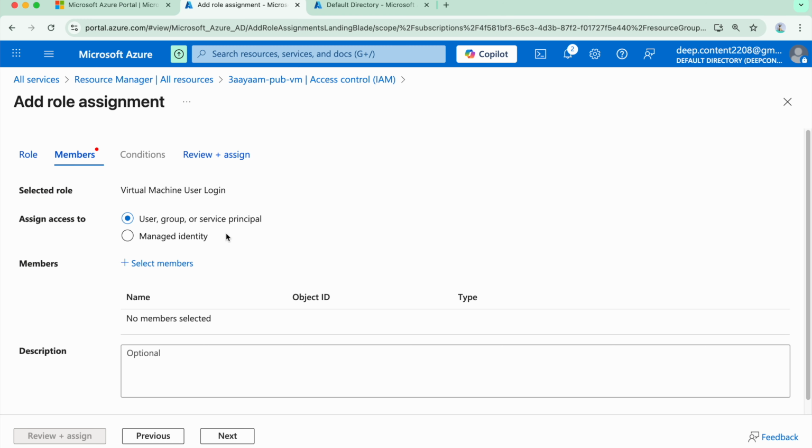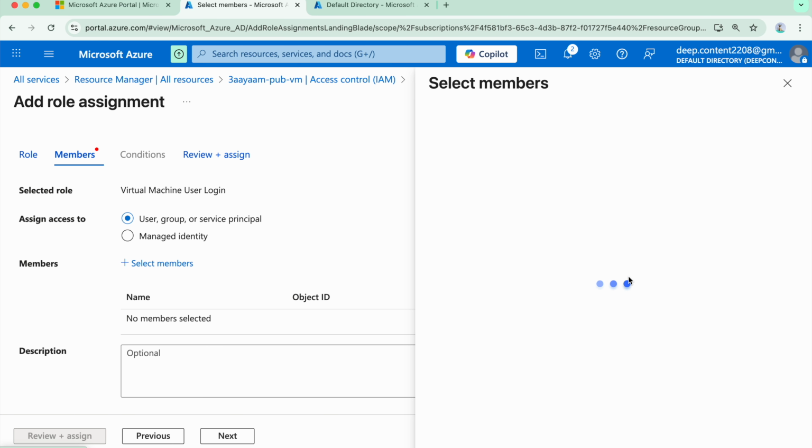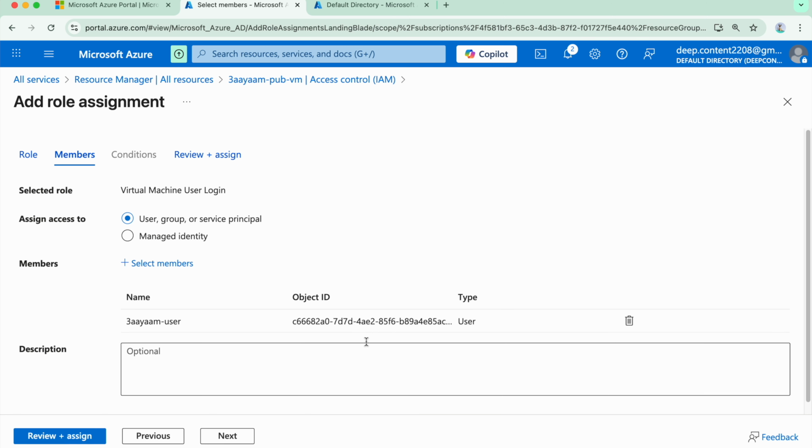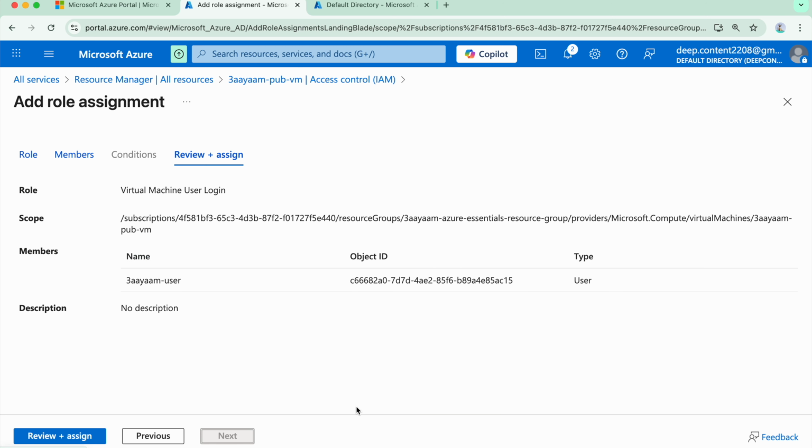Now I'll have to add the member. The member can be an user, it can be a group, or a service principal. I'll talk about service principal in the next video. And then it can be managed identity also, which is also pending. So I'll add the user, right? I'll not use any group or service principal. So I'll select the member and this is the member that I want to select, 3IAM user. It is done. Now let's click on next. You can put some conditions also, but that is not available in free tier.